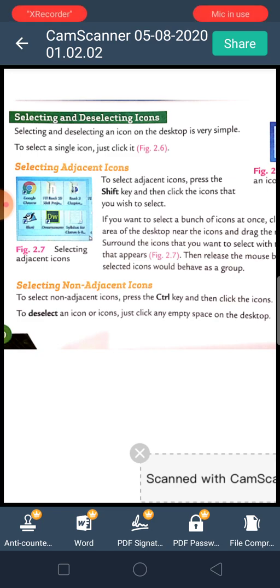To select non-adjacent icons, we have to press the Control key, the CTRL key on the keyboard, and then click the icons with the mouse. Okay. To deselect an icon or icons, just click an empty space on the desktop. If we click on the empty space, it will leave that. Okay, understood? I think you understood, I don't know.